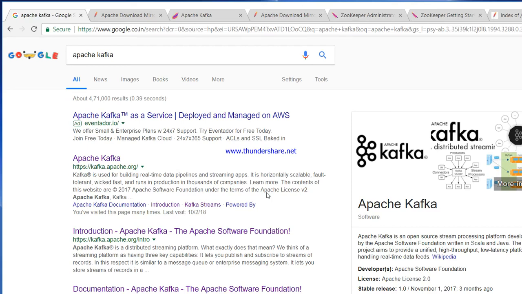Hello guys, this is the first lesson on Apache Kafka. Here we are going to discuss how to install it on a single node cluster together with Apache Zookeeper. Apache Zookeeper is mandatory software for running Apache Kafka, be it single node or multi-node.